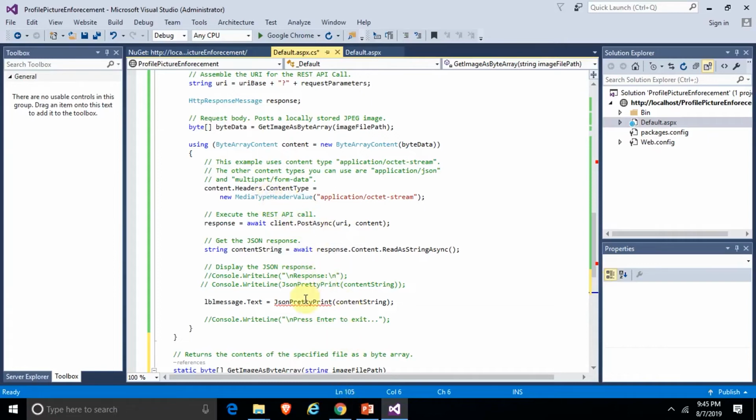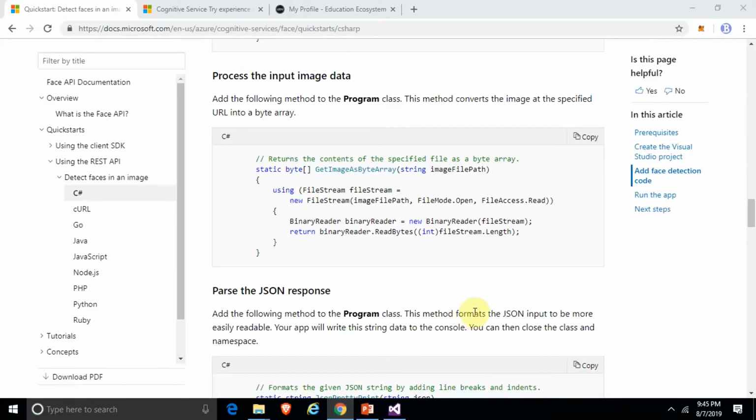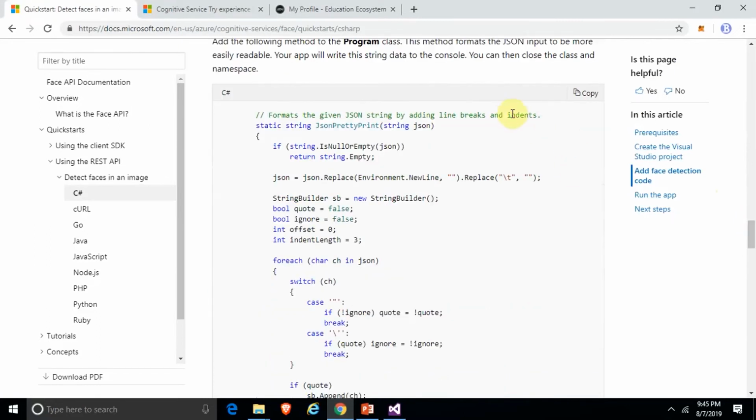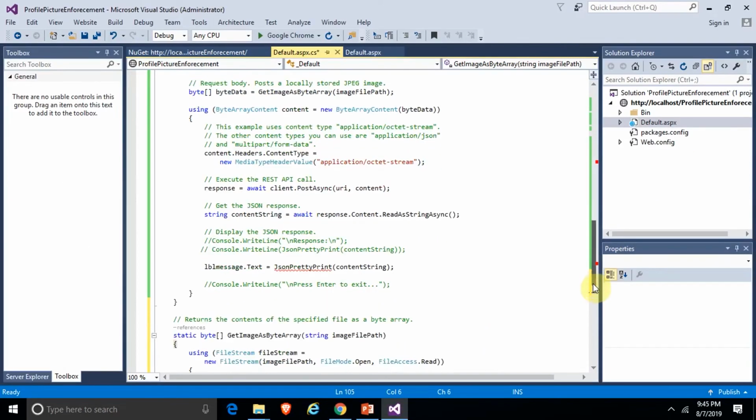So let's just call this class here, which of course we have down here. It's just like a pretty way of formatting the JSON. You can see: add the following method to program class. Of course, we're not doing a console application. This method formats the JSON input to be more easily readable. Your app will write this string data to console. You can then close the classes and namespace. So let's just copy it. We need every piece of code there.